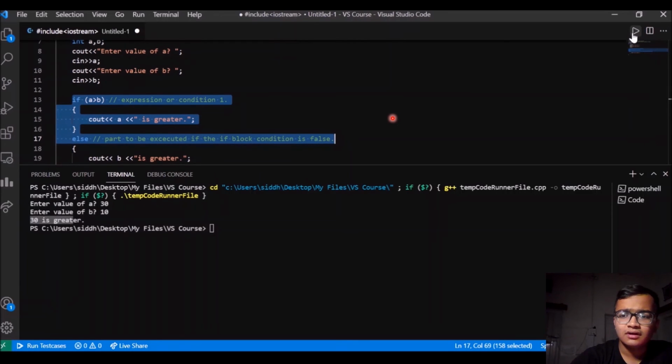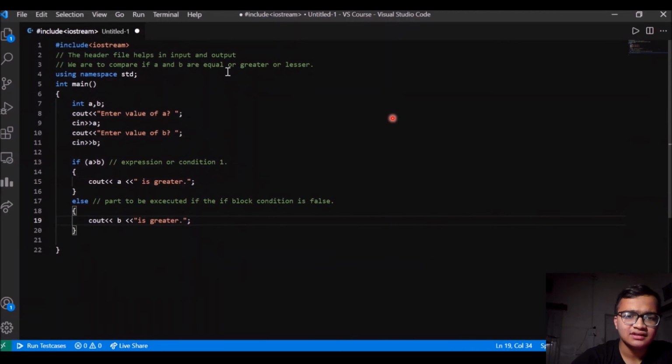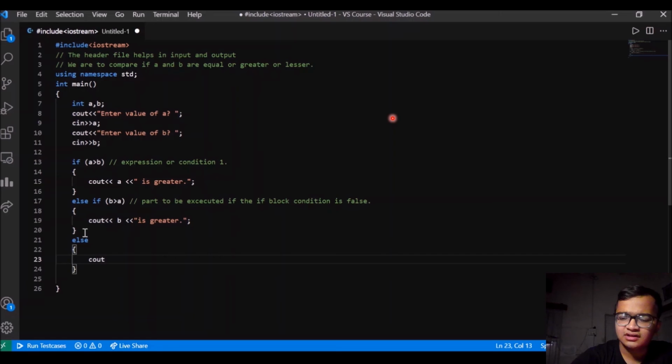Now the purpose of our program is not fulfilled, because if you see the question, it asks us whether they are equal or not. We have to also check that. So for that, we will just add another condition: B is greater than A. If B is greater than A, then it will print cout B is greater. Else, if no other condition persists, then it is obvious that both the numbers are equal. We will print equal numbers. So this is the example of a nested if else statement.